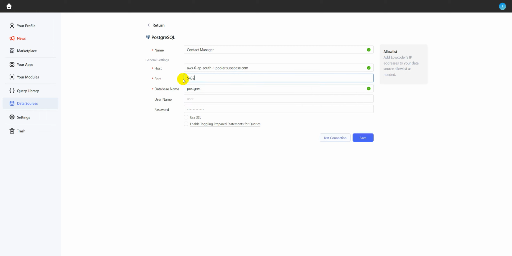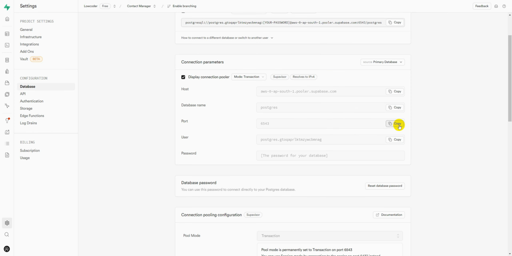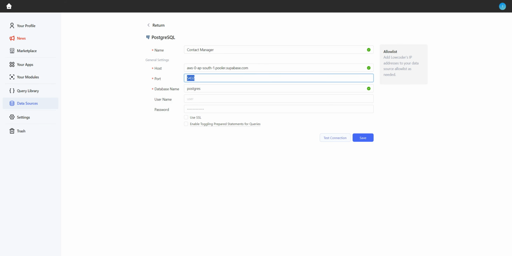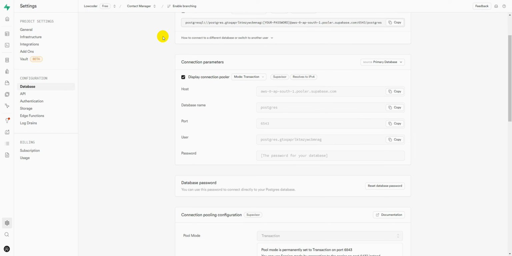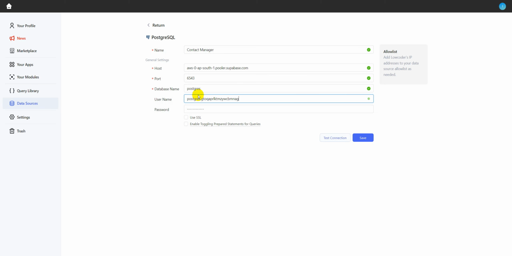As you can see, the port number is different in case of Supabase. So we will copy the port and replace the one that is suggested by Lowcoder. For username, let's take up the username and paste it over here. For password, I've just copied the password and I'm pasting it over here.